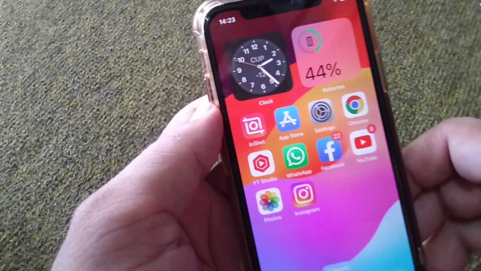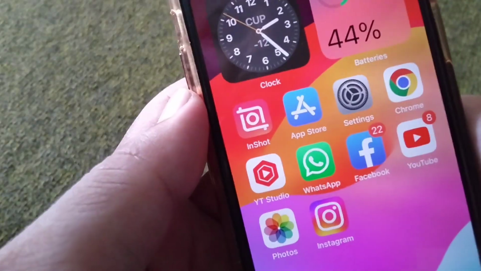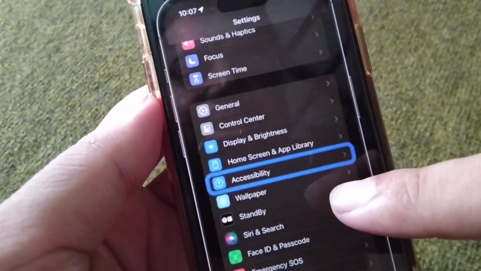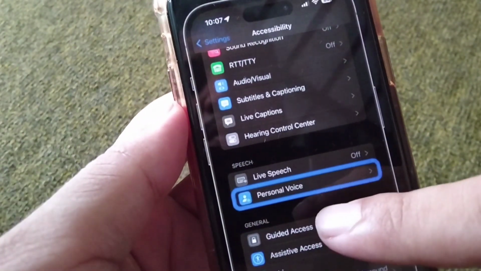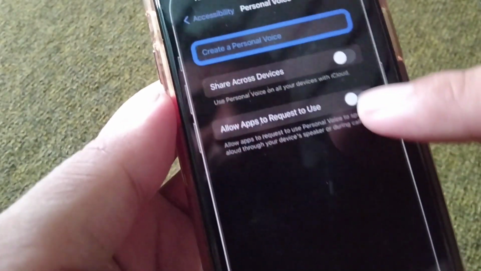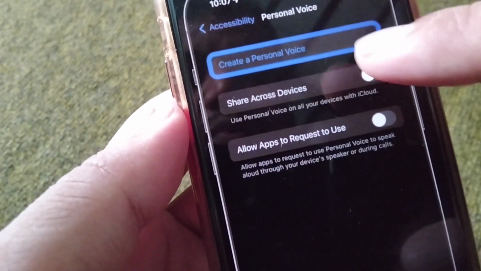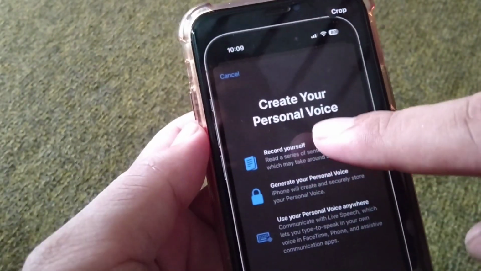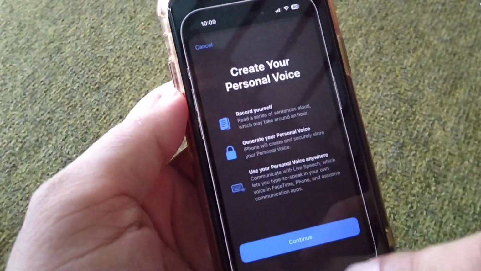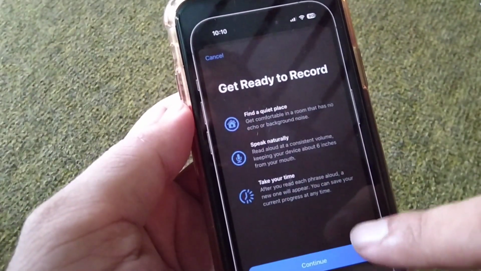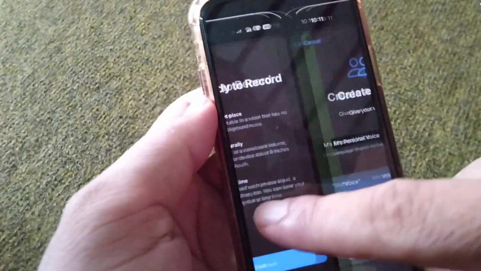First of all, you will have to open Settings on your device, and from here tap on Accessibility, then tap on Personal Voice, and then tap on Create a Personal Voice. Then tap on Continue to create your personal voice. Just tap on Continue, and from here tap again on Continue to get ready to record.